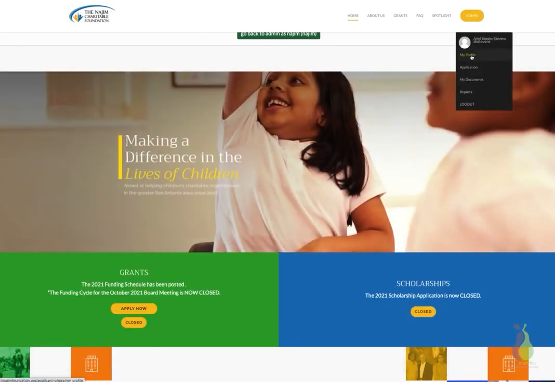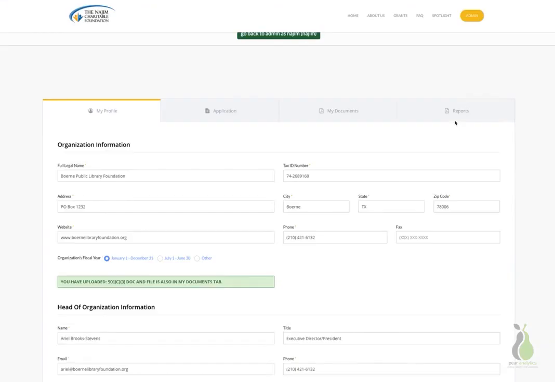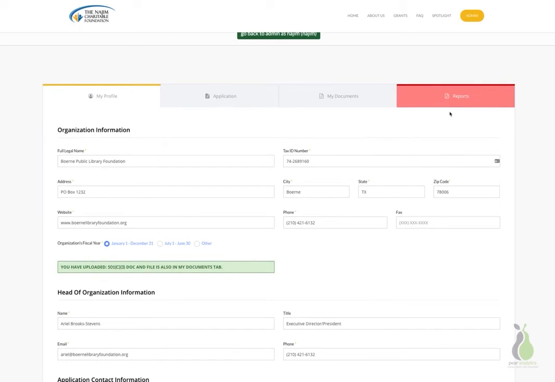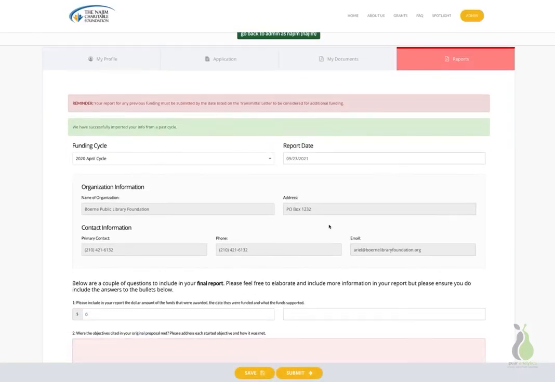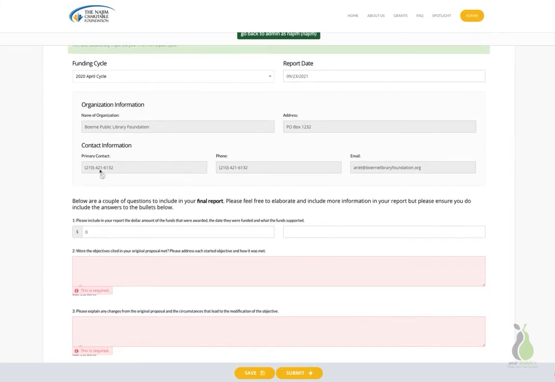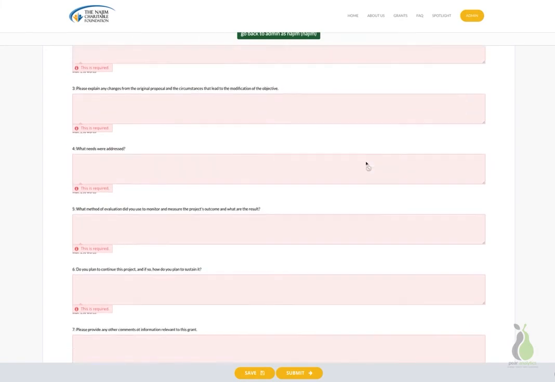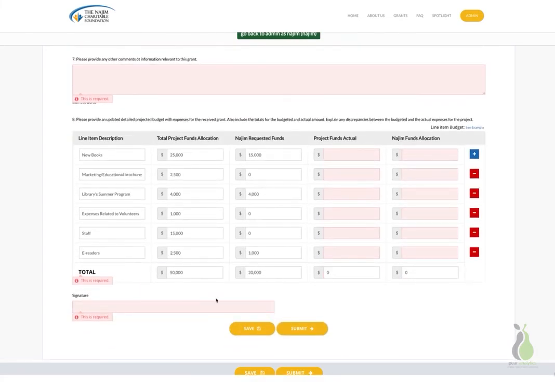Okay, this particular organization does have a report due. And what you'll notice is that if the report is due, the tab turns red. So let's click on the tab. Now what it's going to do, it's going to pull the last cycle that they were awarded, and it's going to pull in all the information they submitted, and even down to how they were going to use the budget. Now what they're supposed to do is fill out the actuals.